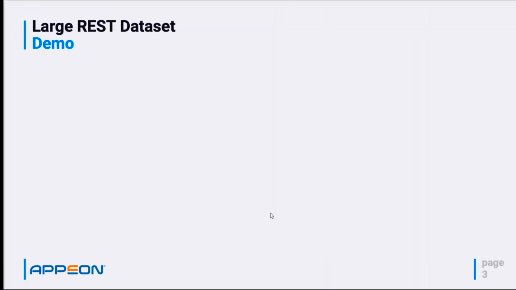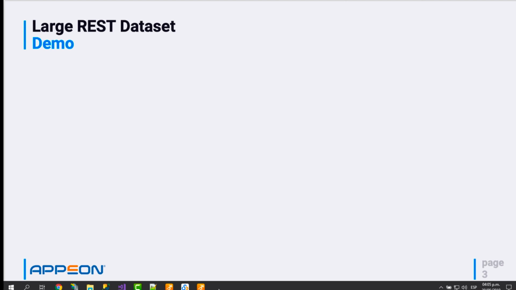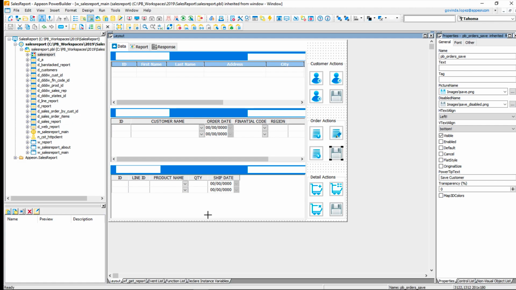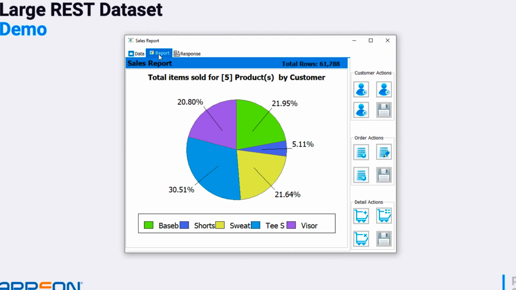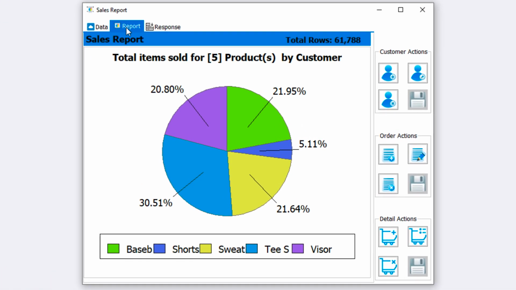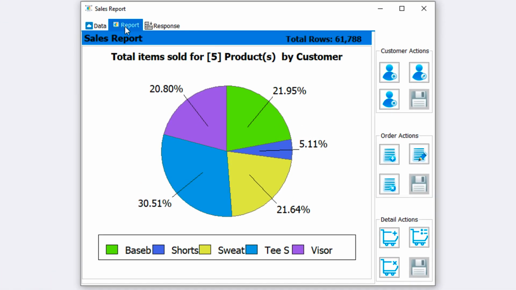Do you have RESTful DataWindows that retrieve large amounts of data? Are you looking to maximize the performance of your RESTful DataWindows? Then you'll be interested in the following demo. In it, I will show you how PowerBuilder can retrieve large datasets that have been compressed in the gzip format and update only changed data back to the Web API.